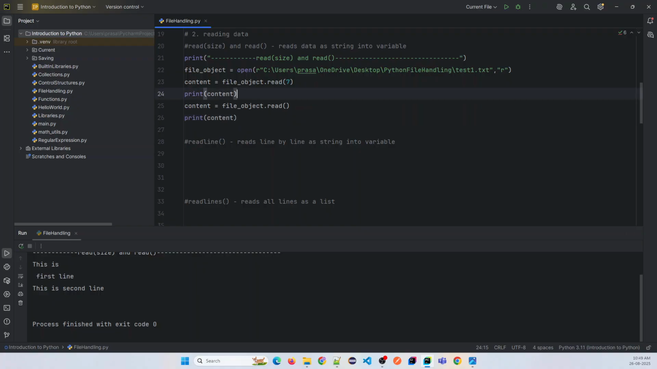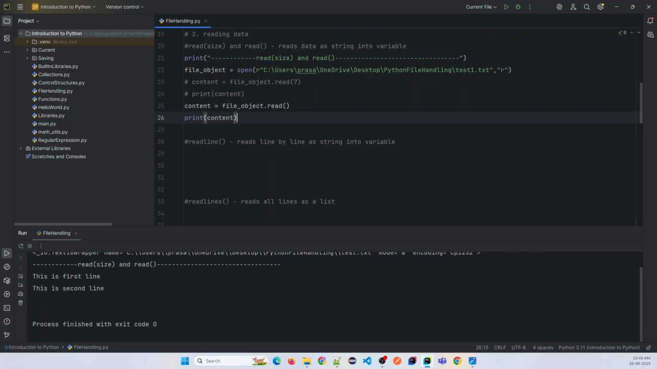So let me just comment out these 2 lines. So let's say if I haven't given this cursor, right? By default, it will start from the 0th position. Let's run this program, and you can see it started from 0, and I was able to read all the lines from this file, test1.txt. Okay, so I'm still going to uncomment this.